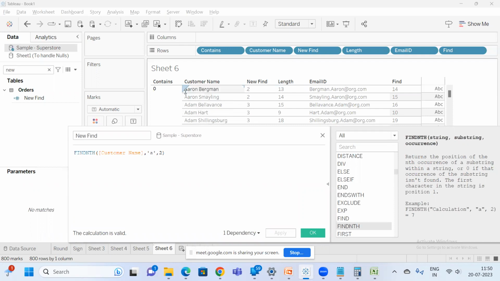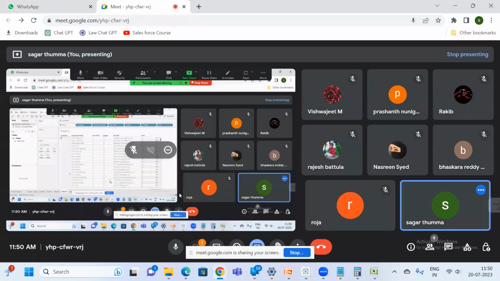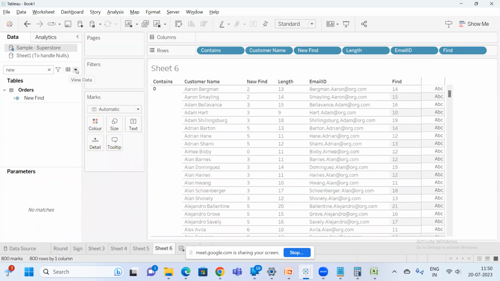So in Aaron, second A is at second position. In Adam, it is at third position. So first letter, second letter, and third position. So this is how you can find out the location of each letter. Yeah, so that is about find nth.